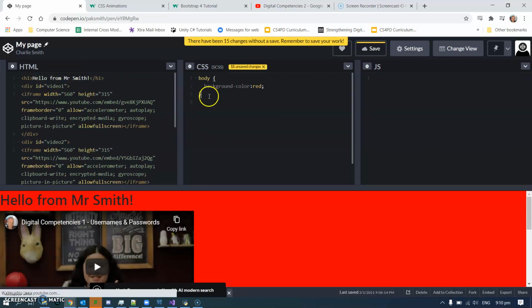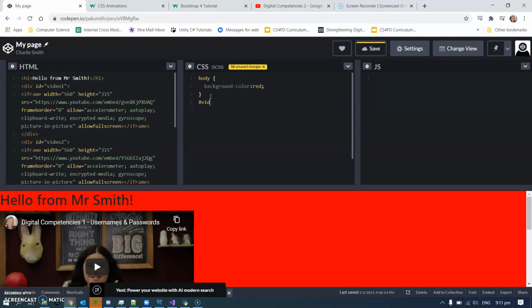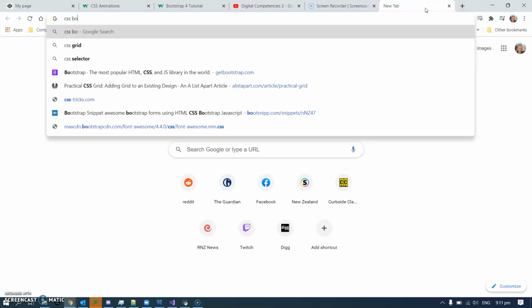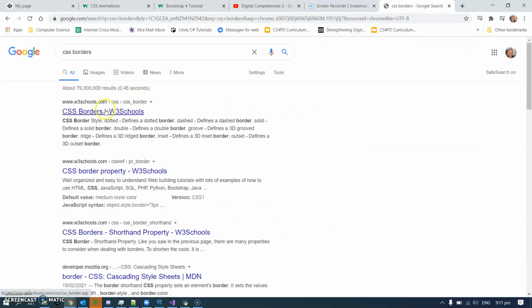and what I might choose to do, so I've got 2 IDs, so hashtag video 1, why don't I give that a bit of extra padding, 20 pixels maybe, and maybe a border and make that 30 pixels. And is that the correct way to do a border? I can't remember. You know what I'm going to have to do? I'm going to have to look up CSS borders. I think I might need to set a border style as well.